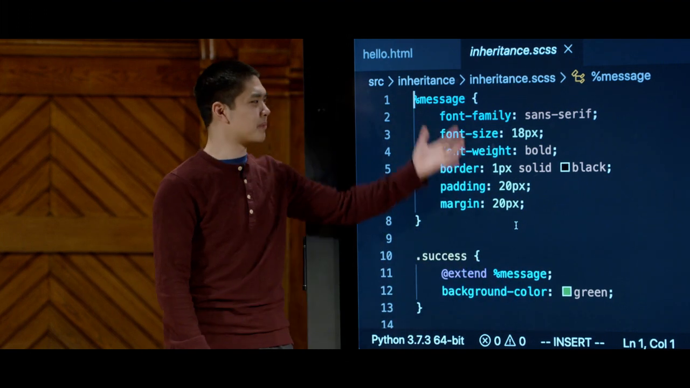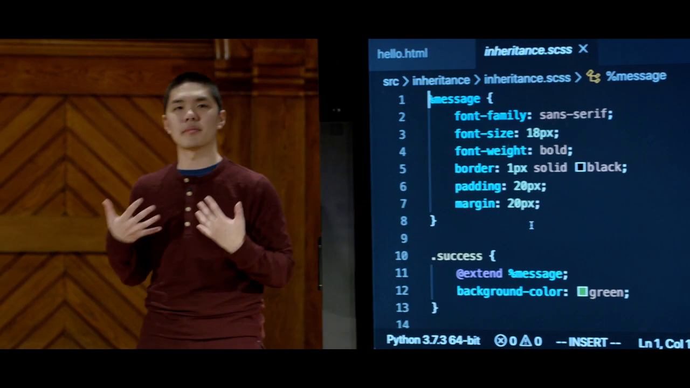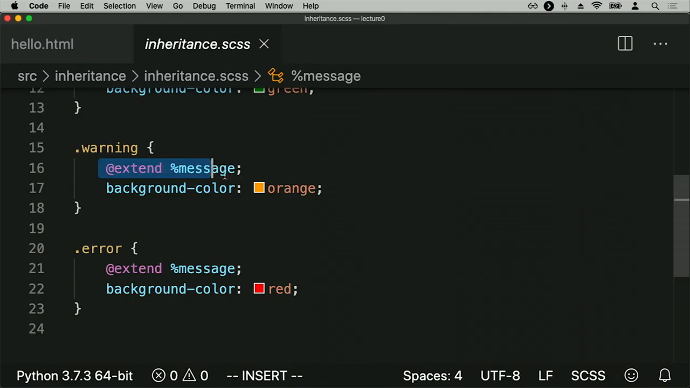I have extended the basics of what a message is, but said that this message in particular has some additional style that we're going to assign to it as well. And the other 2 messages behave in very similar ways. My warning message extends the message, but instead says the background color should be orange. And finally, the error message also extends the message, but this time gives us a background color of red instead.